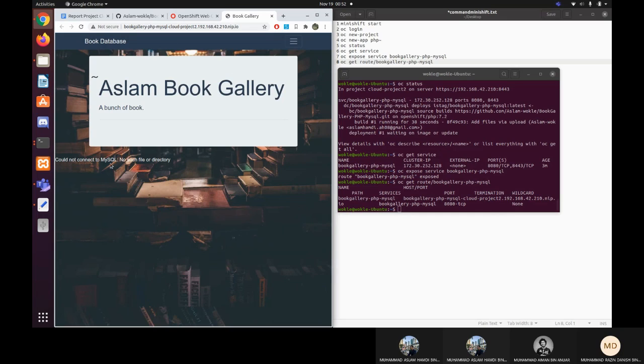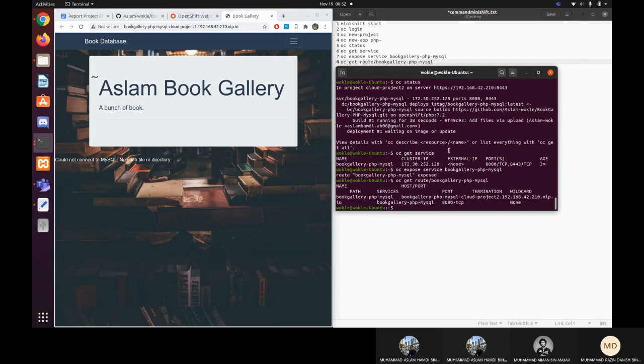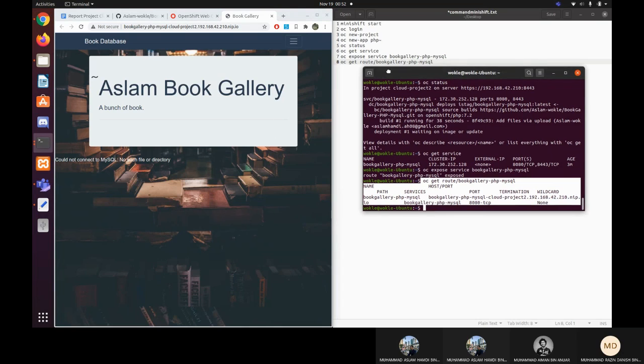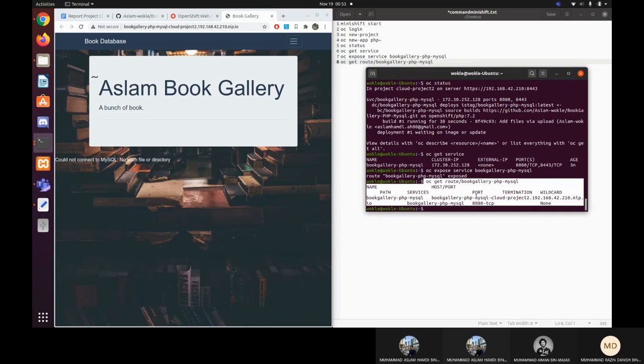It shows here could not connect to MySQL, no such file or directory. This is because we did not pull the MySQL image for this project. For that, we will show you in another tutorial.